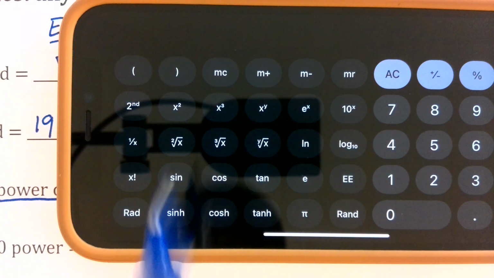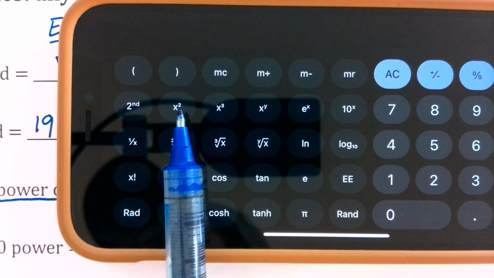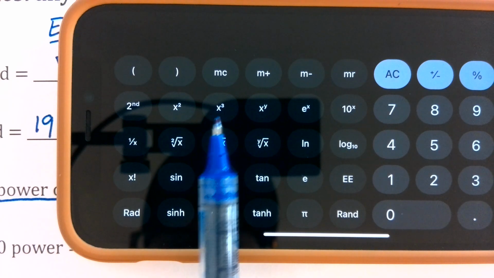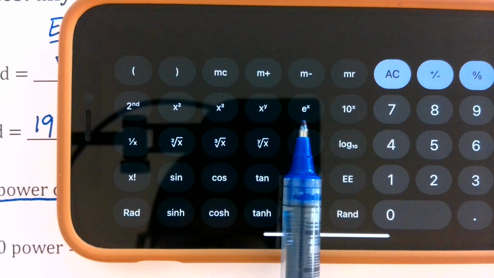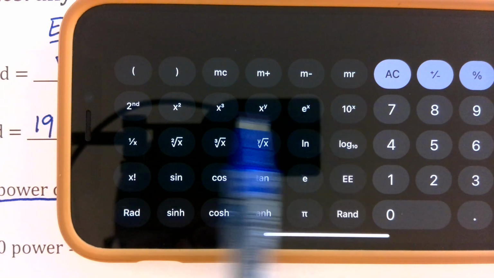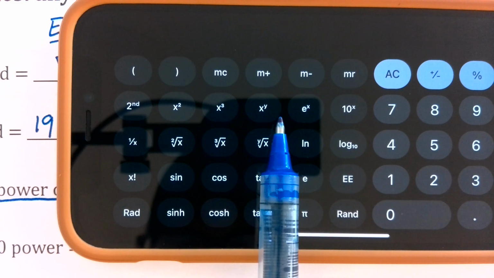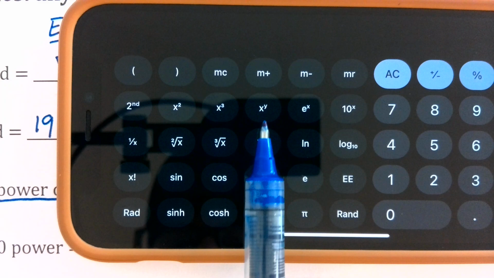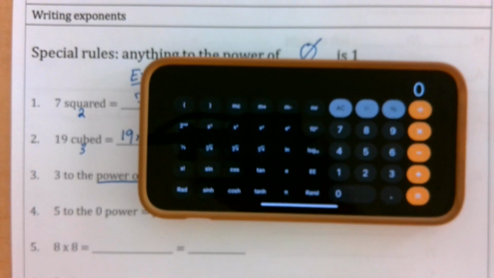I'll go into these a little bit more in depth, but there's some buttons here. X to the second power, there's an exponent. X to the third power, there's an exponent. X to the y power, there's an exponent. E to the x power, there's an exponent. 10 to the x power, there's an exponent. There's a lot of exponent things happening here. We could use these different buttons. I'll show you how to do that in a little bit, but for now, let's stick to the old-fashioned way.